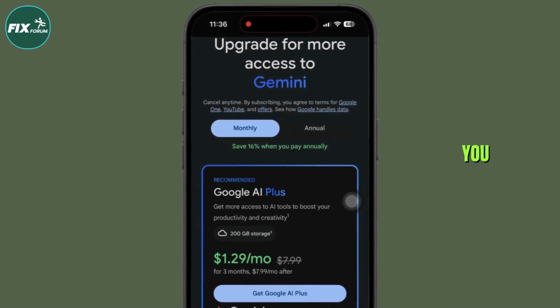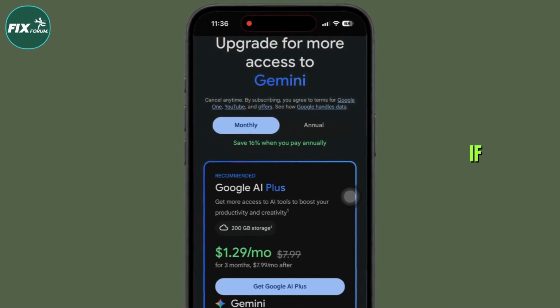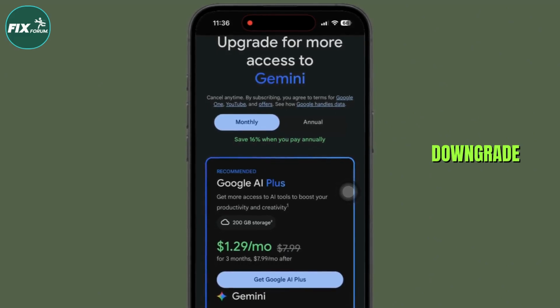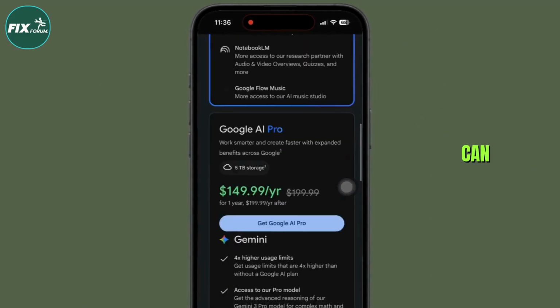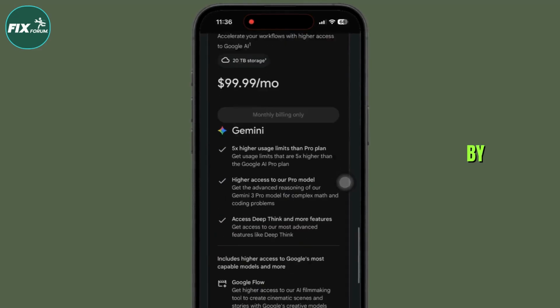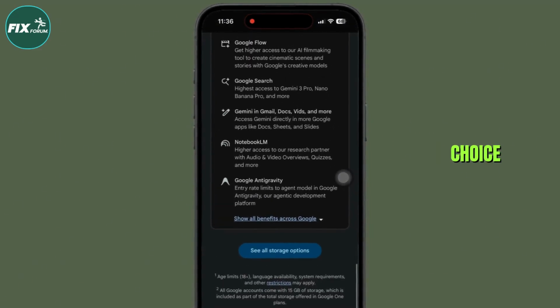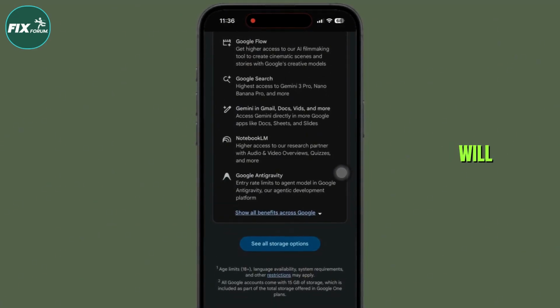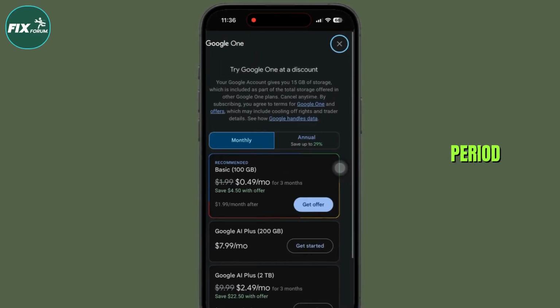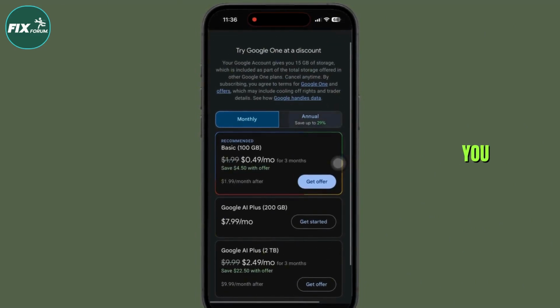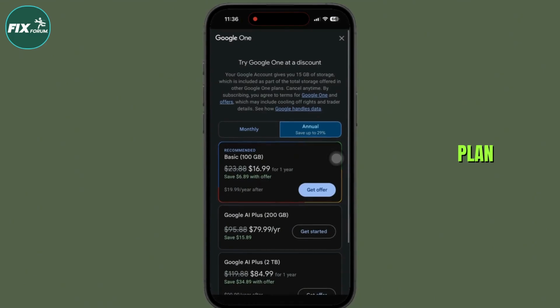Inside the Google billing dashboard, you can upgrade to a higher AI plan if you want more advanced features or downgrade if you want to reduce costs. You can also cancel your subscription completely by selecting Cancel Plan and confirming your choice. Once cancelled, your benefits will remain active until the end of the billing period. So that's it. This is how you can easily manage your Google AI plan from Gemini app.